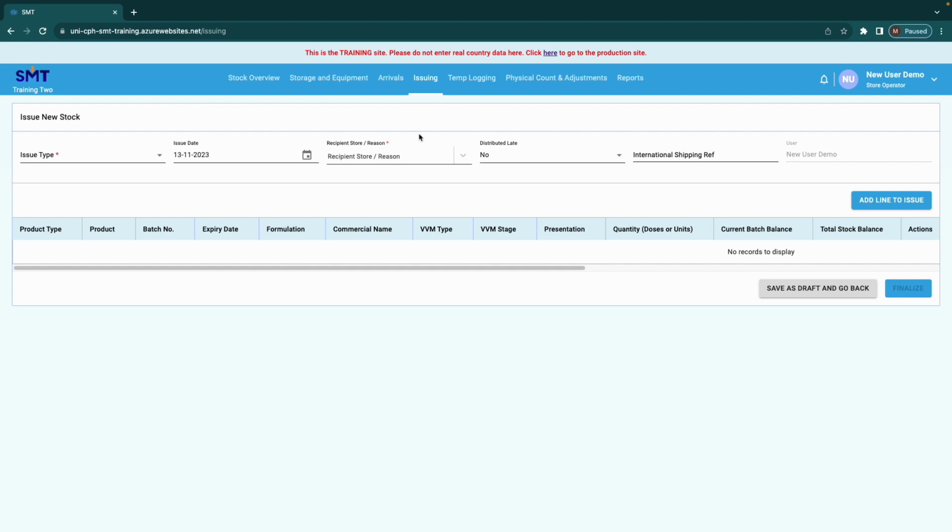In the new window, I have two parts. The first part is the generic details about my issue, about my transaction, and then the bottom part of the screen is the details of the products that I'm registering. The first thing that I need to do is to select the type of issue. So am I going to register a requisition, which means I'm sending supplies to another store, or do I want to register wastage?